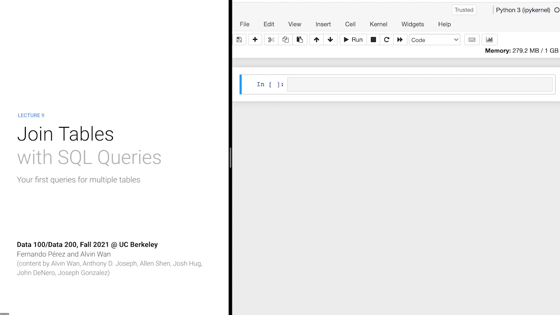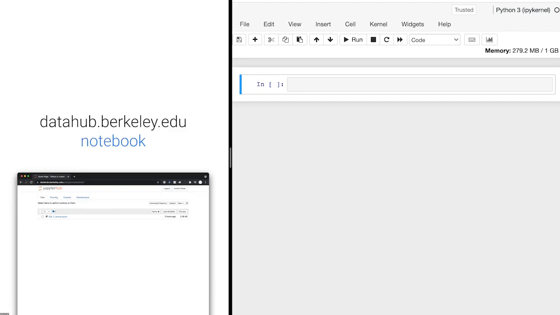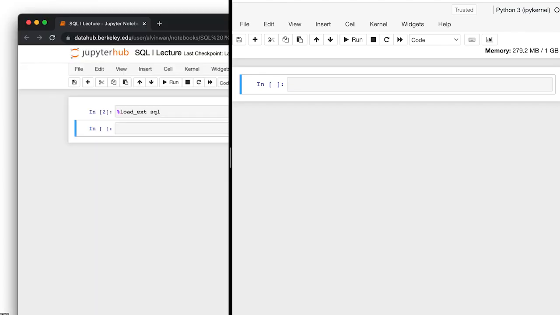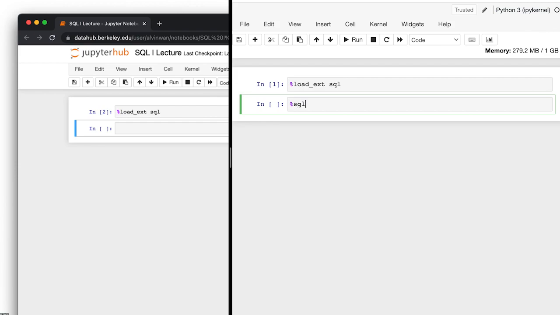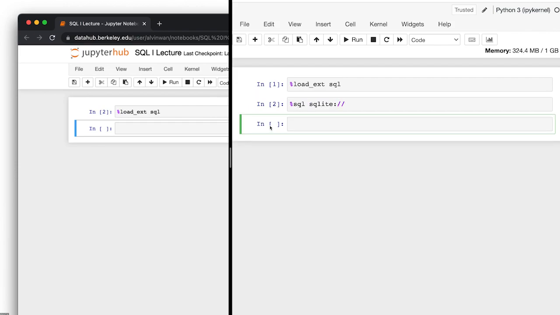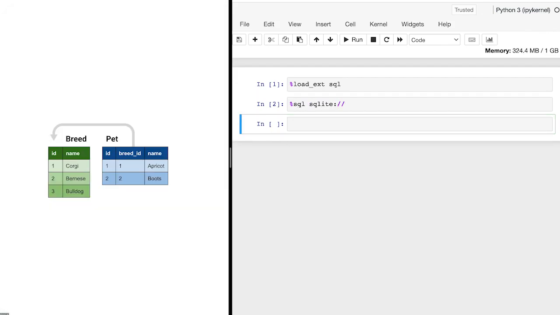In this lesson, you'll write your very first SQL queries for actually joining tables. Once again, I highly recommend following along and trying the code alongside me with your own notebook. So I would suggest navigating Data Hub, opening a new notebook, and just like I'm going to do here, load up the SQL extension. Then you should connect to the SQLite database, and we're ready to go.